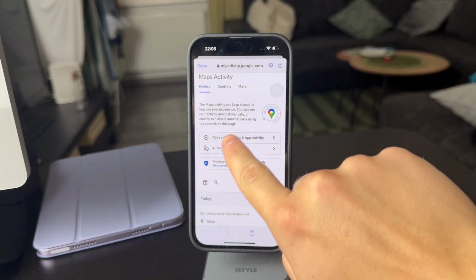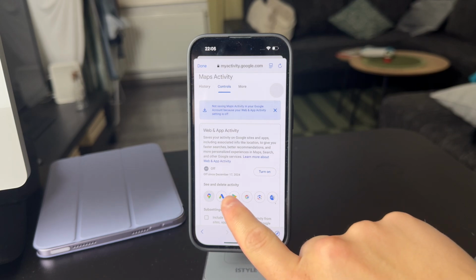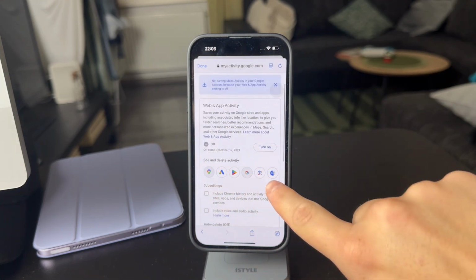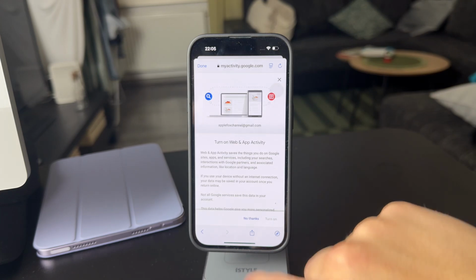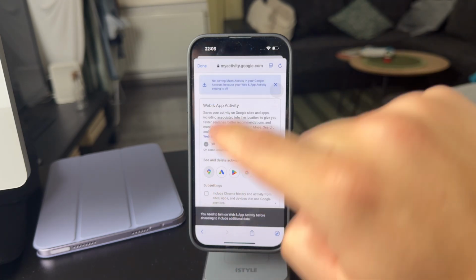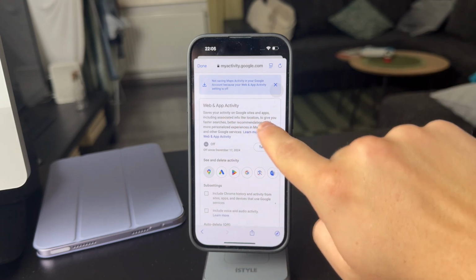And what you want to make sure is that it is not saving, right? So for me, the web and app activity is turned off. It is like for all of these Google apps. So if you have it turned on, essentially it's going to store everything in there. But for me, I have it turned off. So this means that it is going to stop saving that activity.